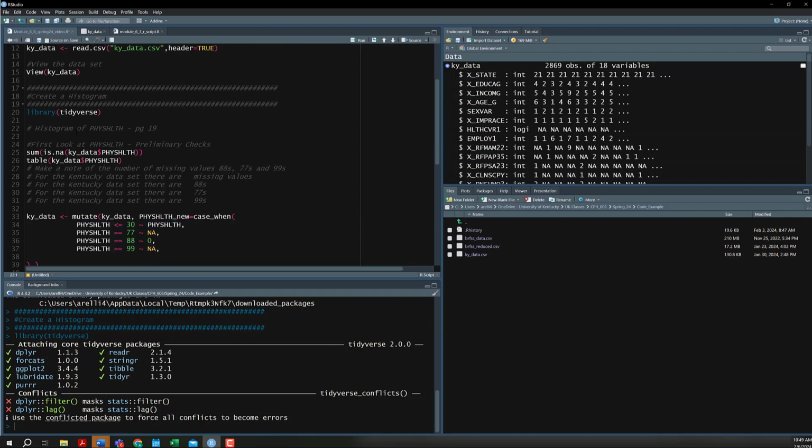So we're going to create a histogram of the phys health variable. This variable is located on page 19 of the codebook. You already took a preliminary look at this variable in one of the other worksheets. So the first thing we're going to do is just a couple preliminary checks for this particular variable to get a feel for what it looks like.